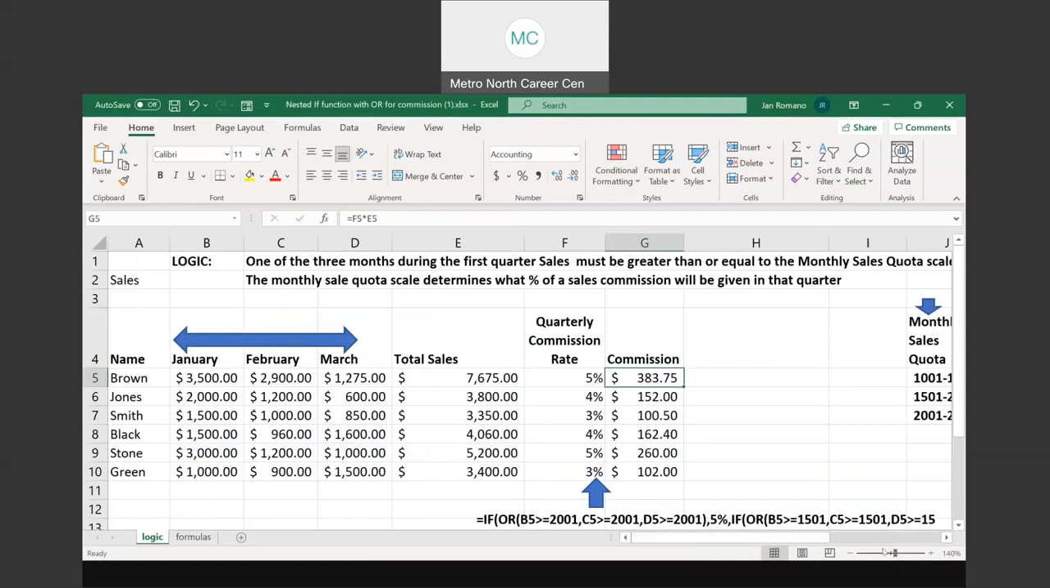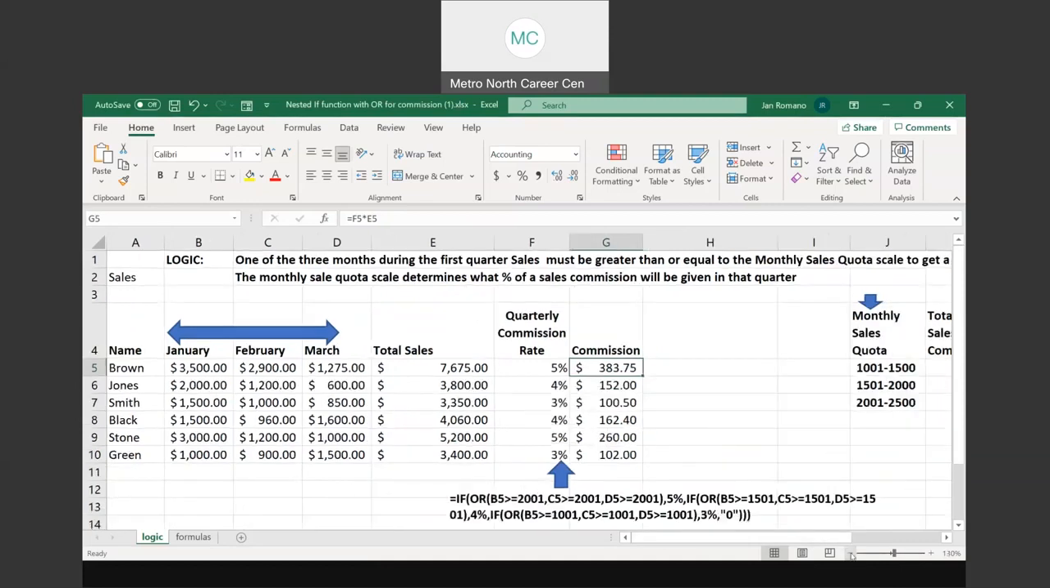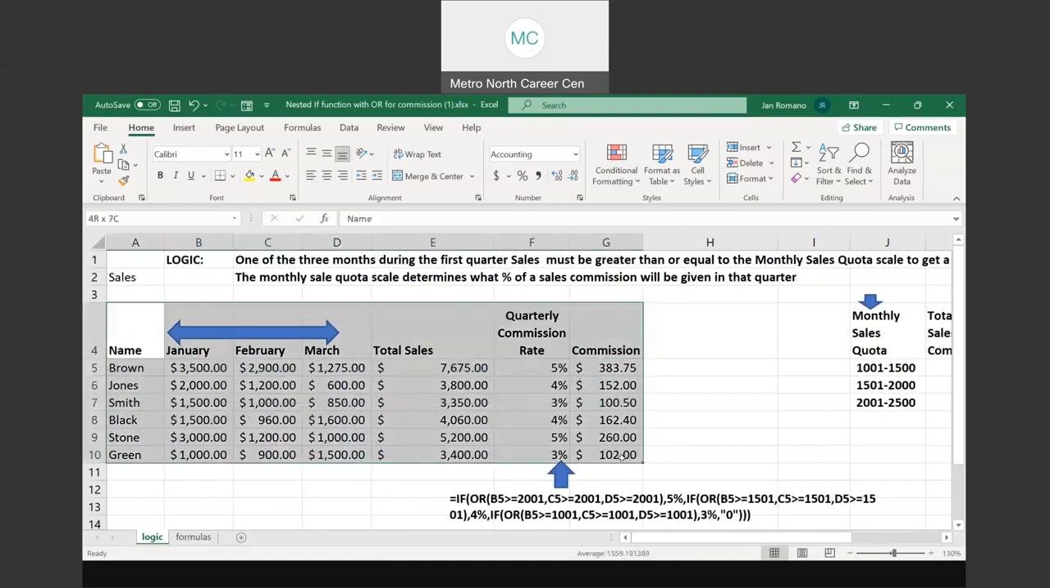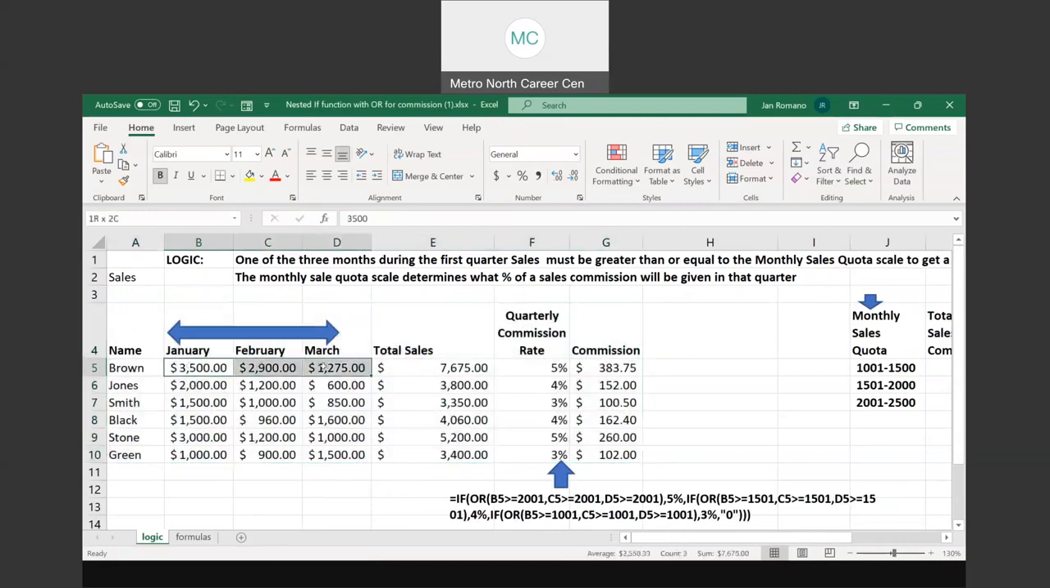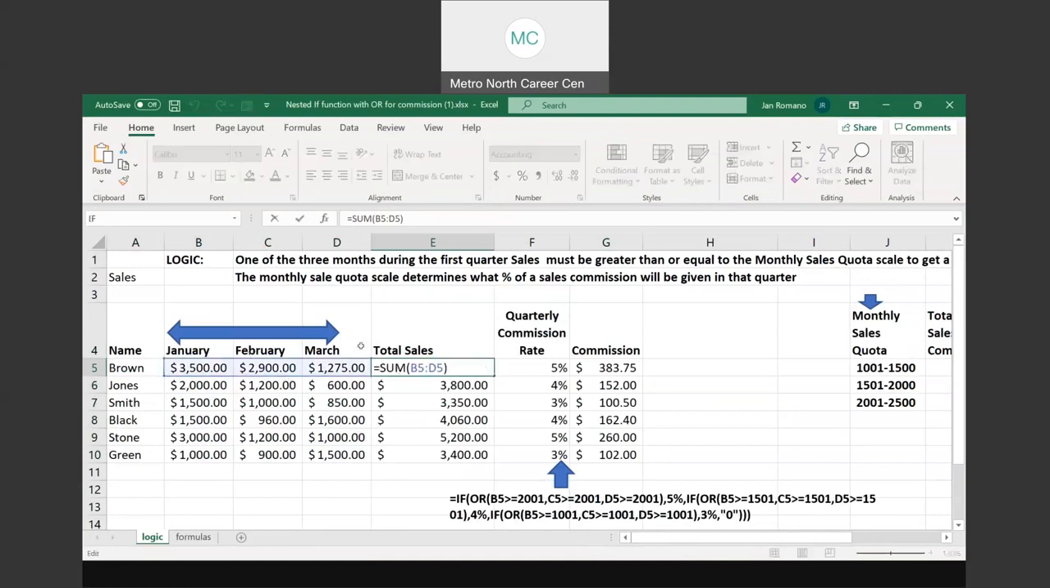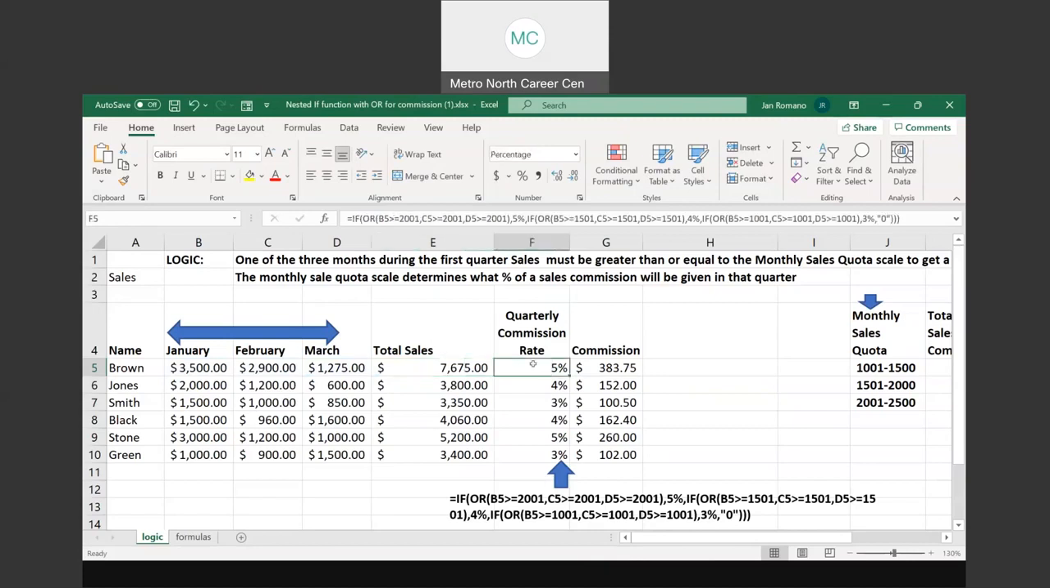Now, I'm going to make this a little bit smaller so that you can understand. All right, I'd like you to take a look with me right here. This is a completed spreadsheet. Brown, Jones, Smith, Black, Stone, and Green are salespeople. They sold a product January, February, and March. This is a formula that totals up January, February, and March. This is a column where we want to put in an if-or statement.